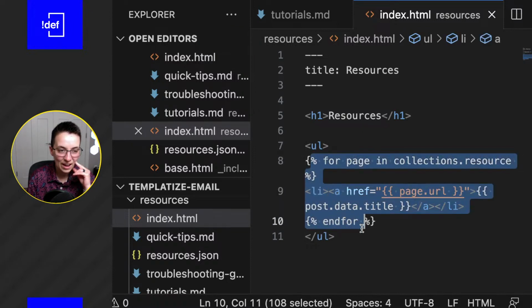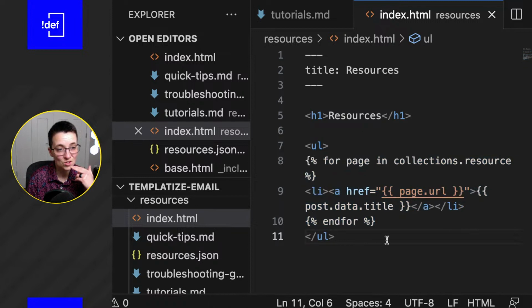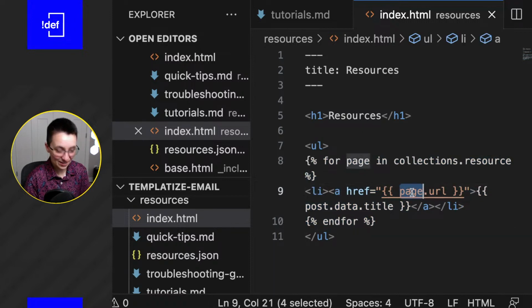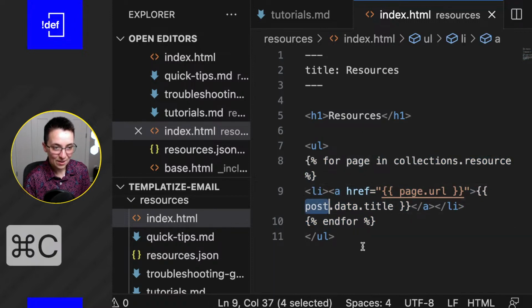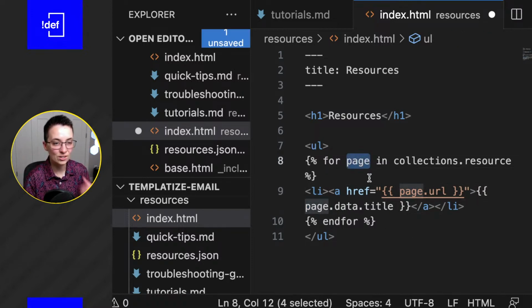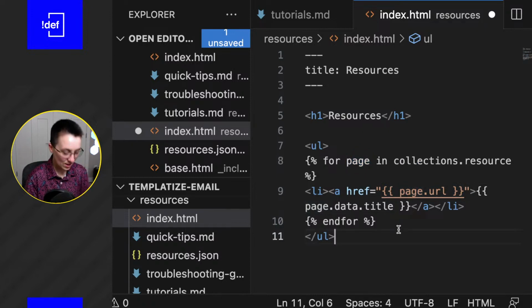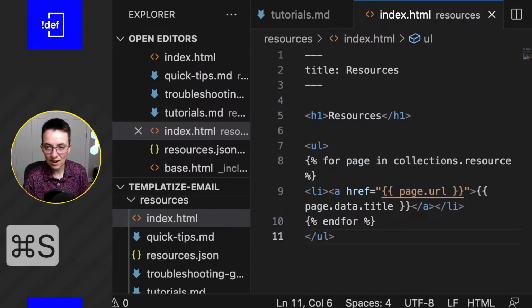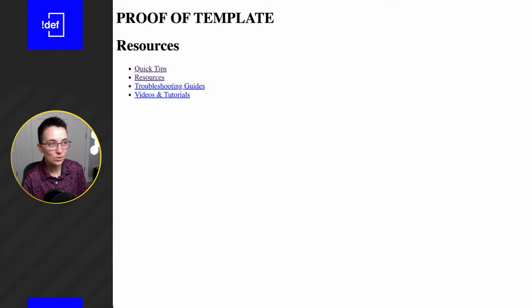Inside of that list, we're going to have as many list items as we do pages. And let's try, oh, actually, I found a typo already. Post, it should be page because that's what I put here. It should be consistent naming. Page is our for loop variable: page.url, page.data.title. Okay, so I'm going to save, and let's try popping over to our resources page.